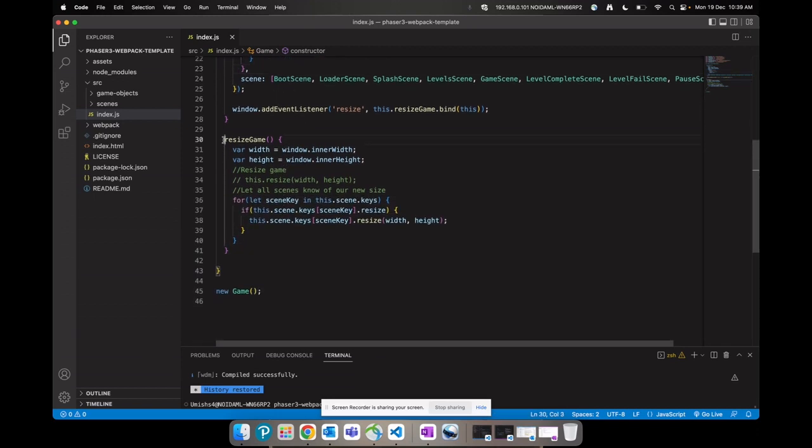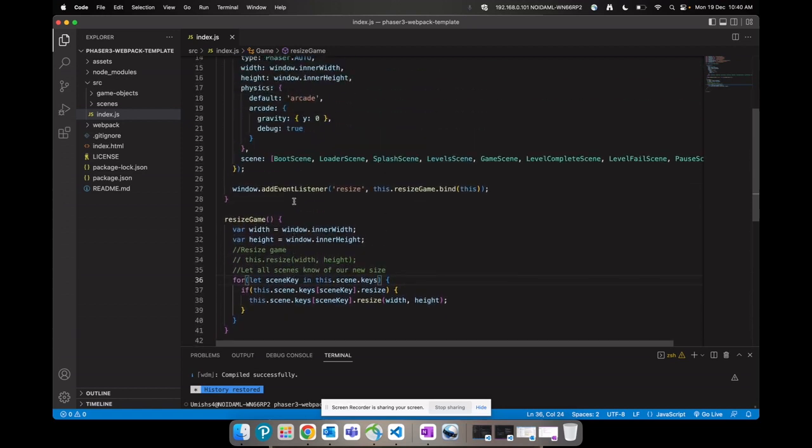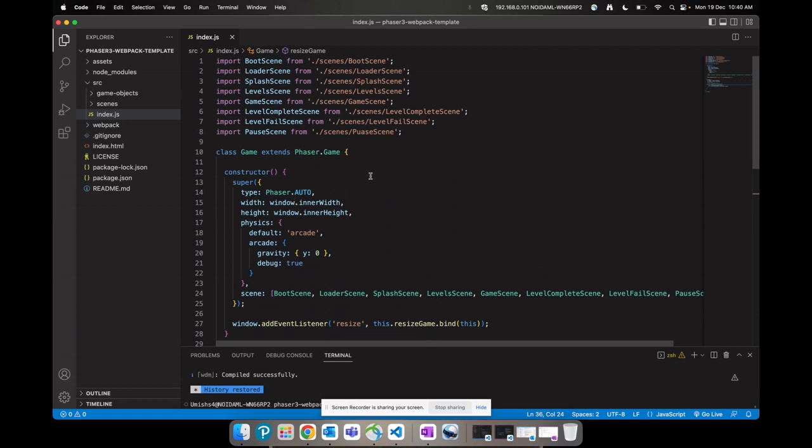Now, resizing the game window. Whenever the window is resized, we calculate the resize width and height from the inner width and height of the window and assign the value to it properly. So that's how this works. And when the game is loaded, by default it takes the boot scene. So let's see the boot scene.